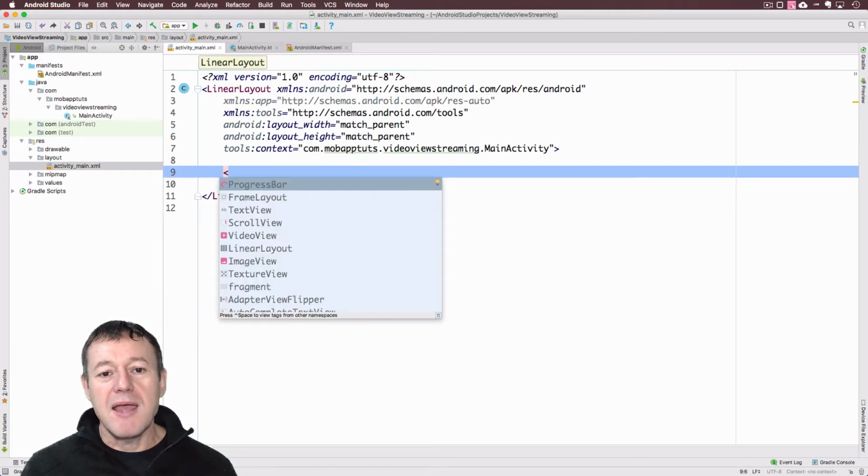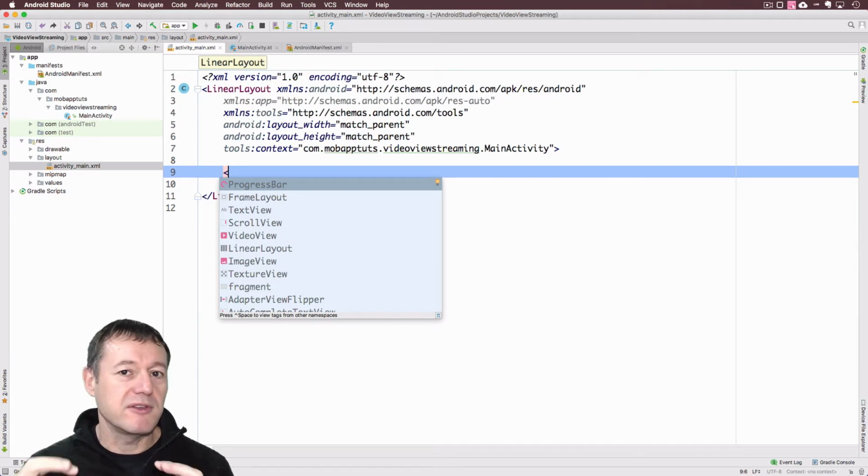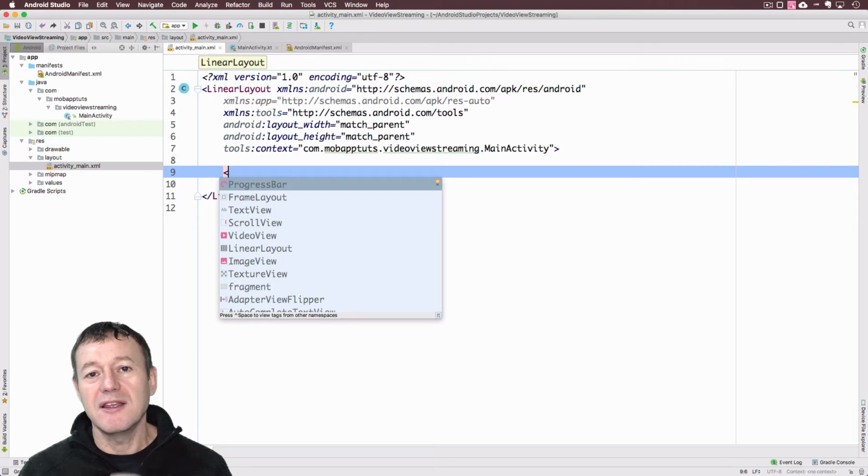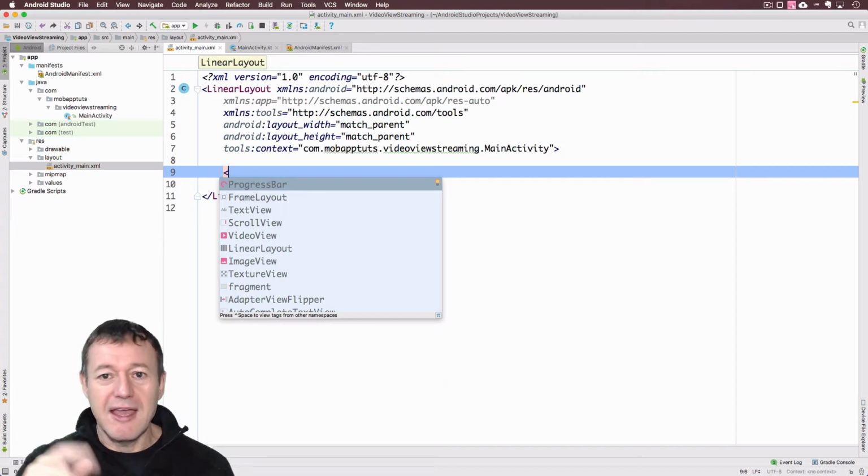Now, I'm going to actually have two view containers here. Up the top is what you saw in the demonstration, where I want to display the video. And so I'm going to have the video view for that. And then underneath that, I just want a text view. And that actually lives within a scrolling container, so you can scroll that text view.